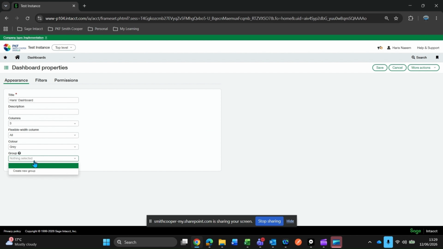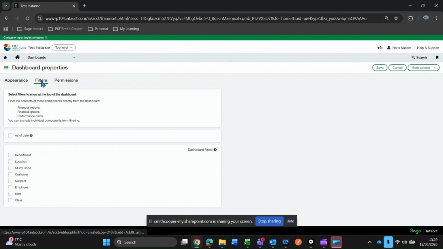And if you want to assign your dashboard into a group, so we can have a group of dashboards, then you can create a new group from here or choose from an existing one. There is a default checkbox here as well, so that if you want this dashboard to become the default dashboard, so that everybody can view it across the business in terms of users on the system, then you can tick the box for default. Then you come into the filters tab.